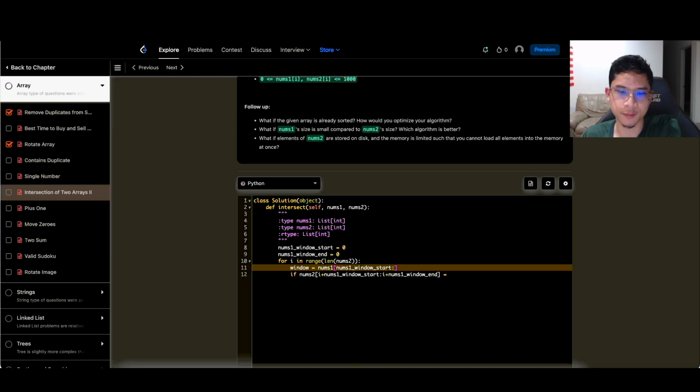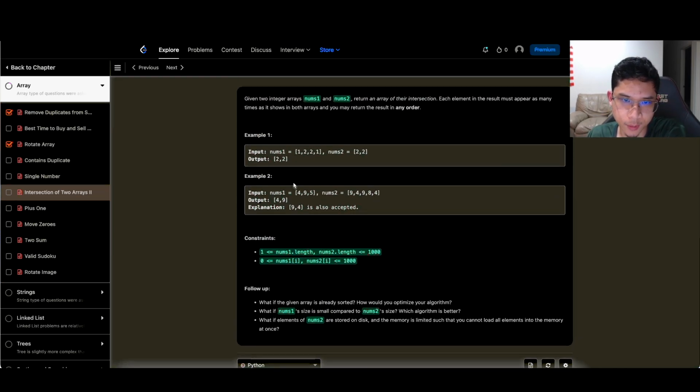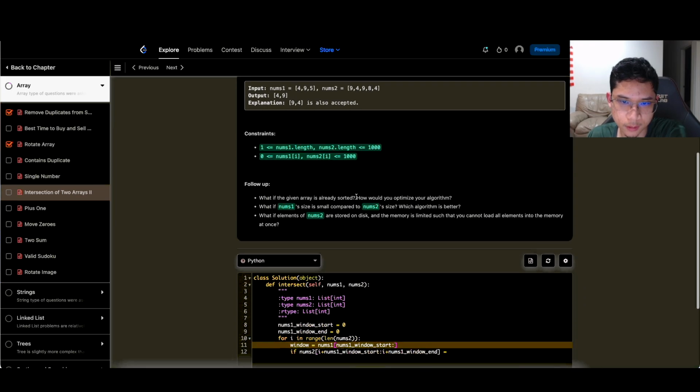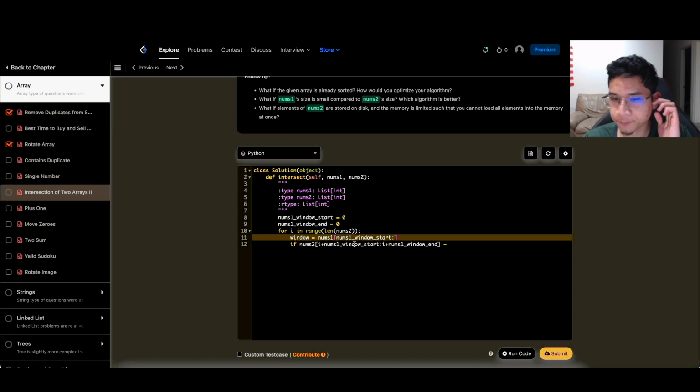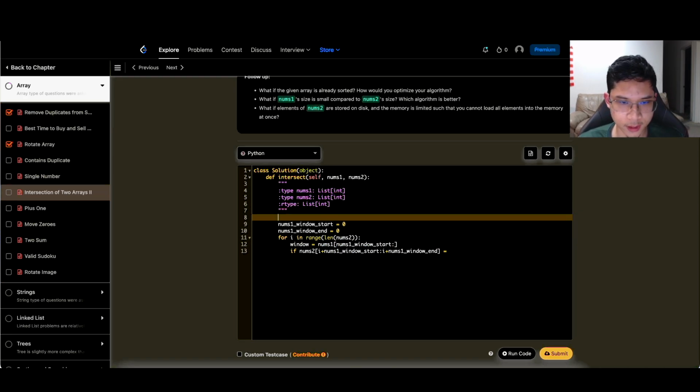Oh, I just realized nums1 isn't necessarily going to be smaller than nums2. So I should actually identify which one of these lists is the smaller and which one's the bigger one. For now, I'm going to assume that nums1 is smaller than nums2, and then I'll replace it later. So let me make a note for myself here. I'm a responsible programmer.